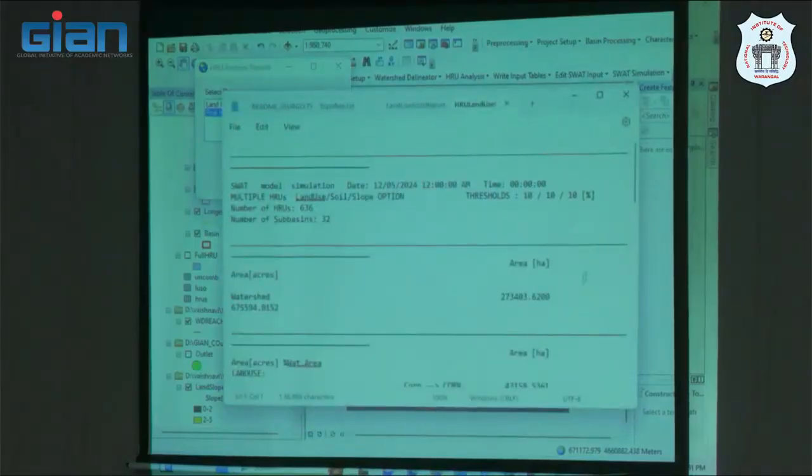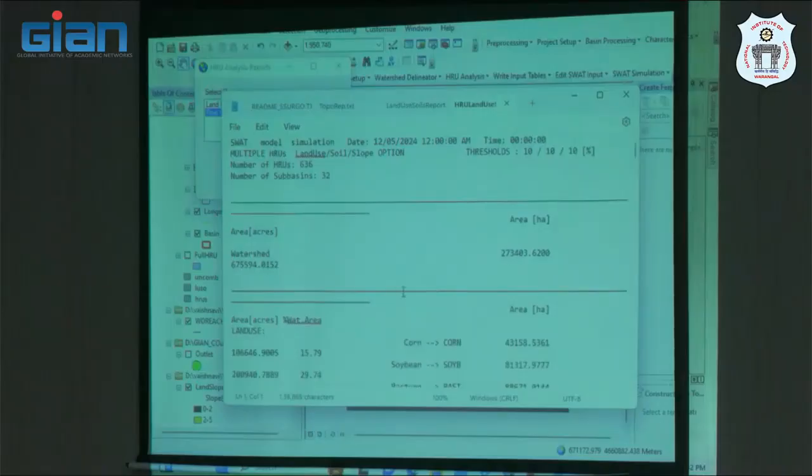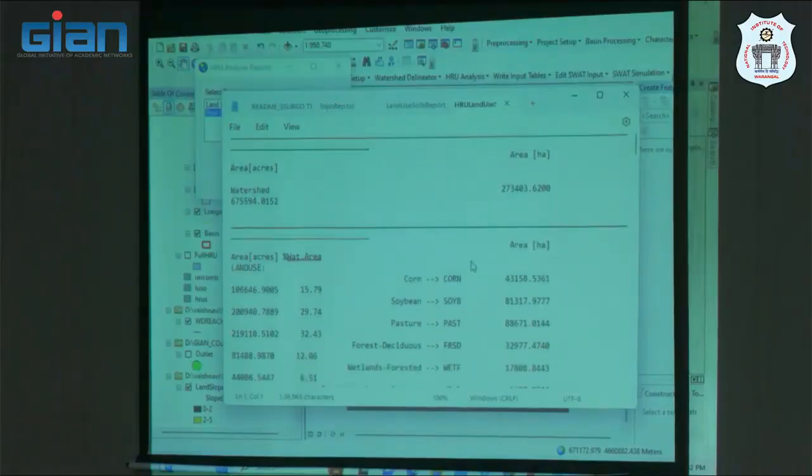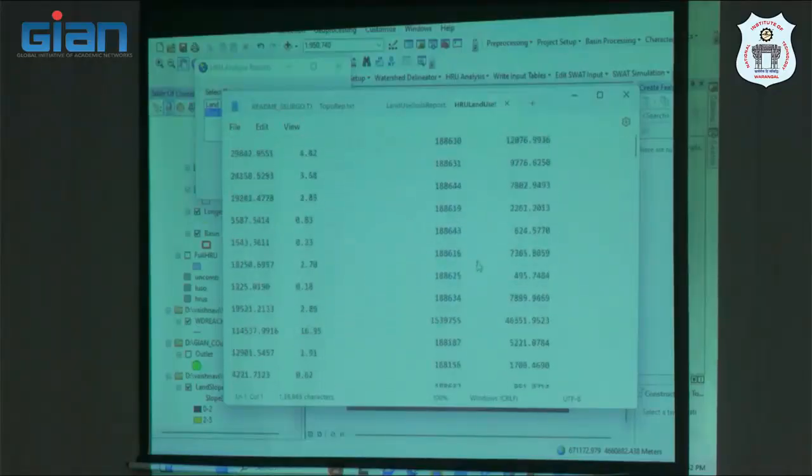It says that you have 32 subbasins and 636 HRUs for me. How much is it for you? Same, 664. 34. And it has increased the number of HRUs. All of you have got 660, right? Because subbasin areas are changing, and because of that, there is a higher number of HRUs. This report will also consist of which HRU is on which surface. Okay? Close it.